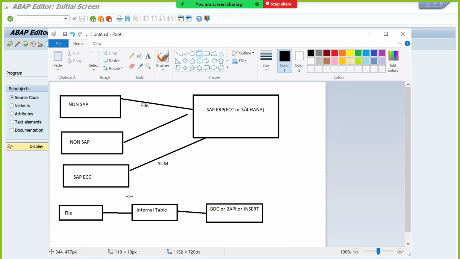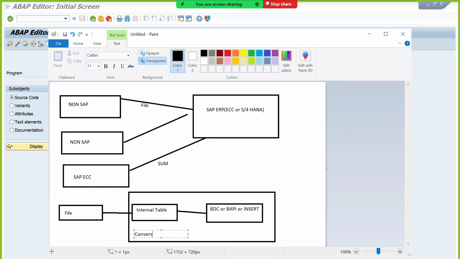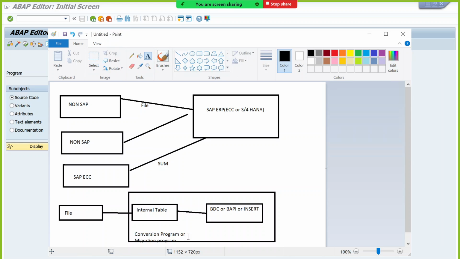And we keep this part in a single program. We call that program a conversion program or migration program. So where do we create this program? Where do we create this conversion program or migration program? It's nothing but an SE38 program. Whatever programs we create in SE38.